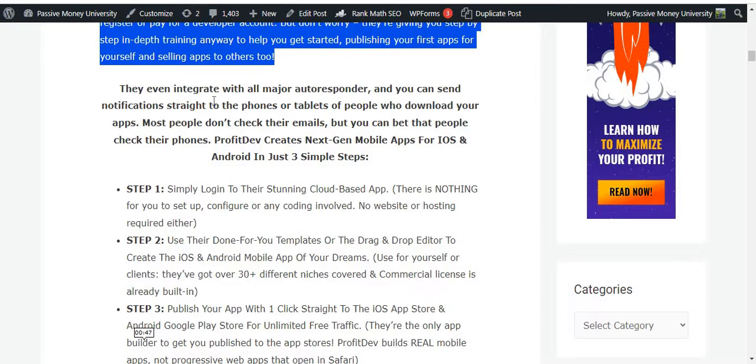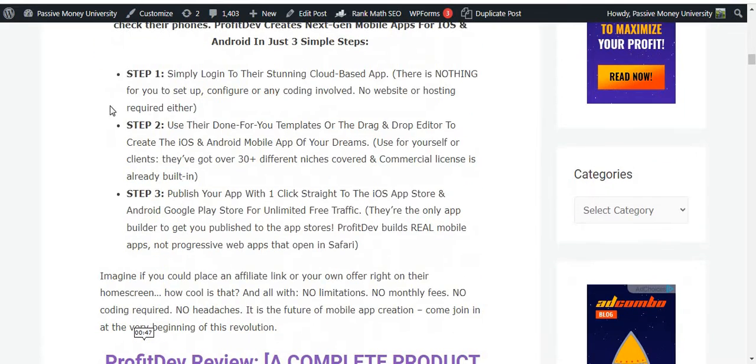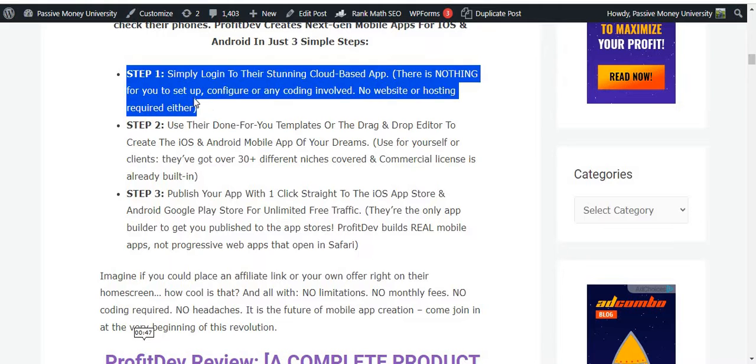They even integrate with all major autoresponders, and you can send notifications straight to the phones or tablets of people who download your apps. Most people don't check their emails, but you can bet that people check their phones. ProfitDev creates next generation mobile apps for iOS and Android in just 3 simple steps. Step number 1, simply log into their stunning cloud-based app. There is nothing for you to set up, configure, or any coding involved.